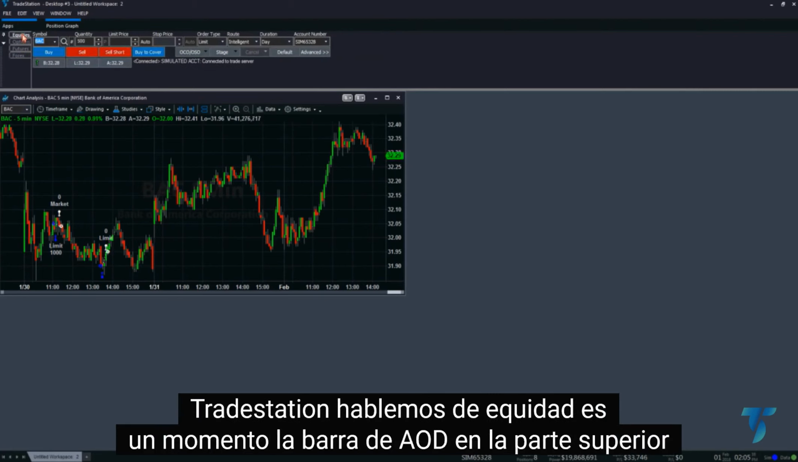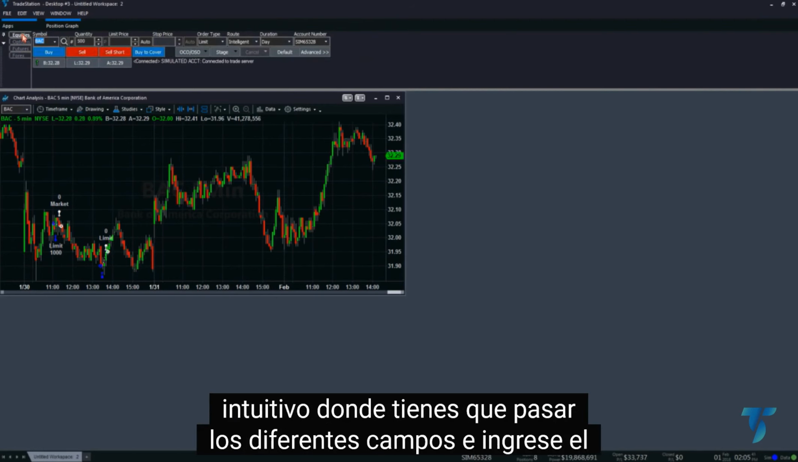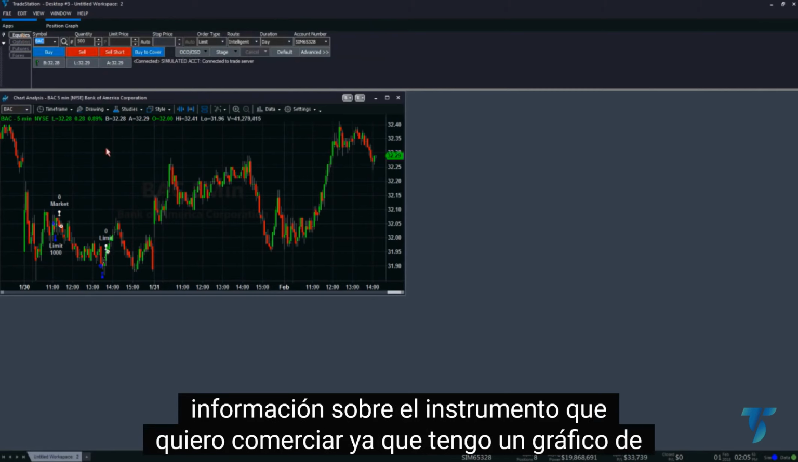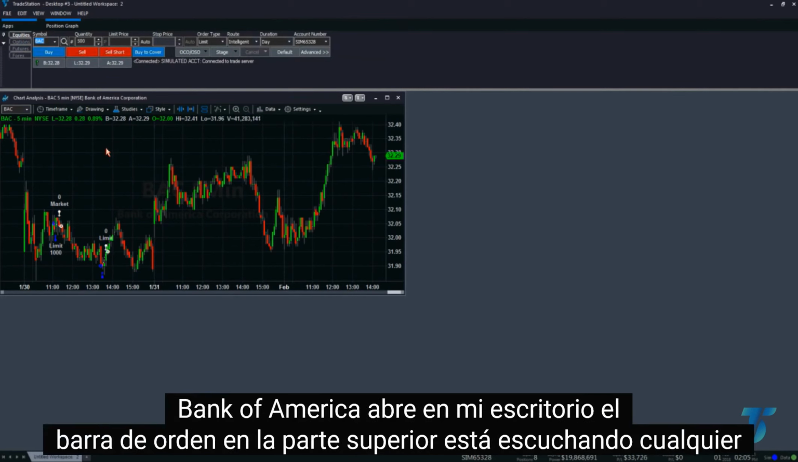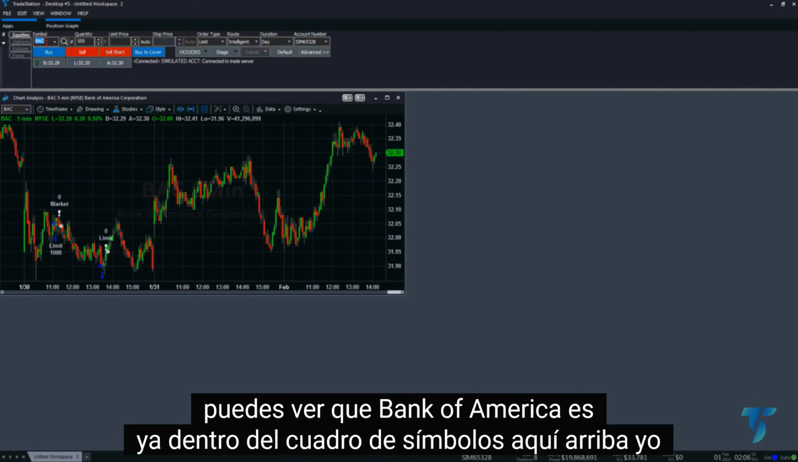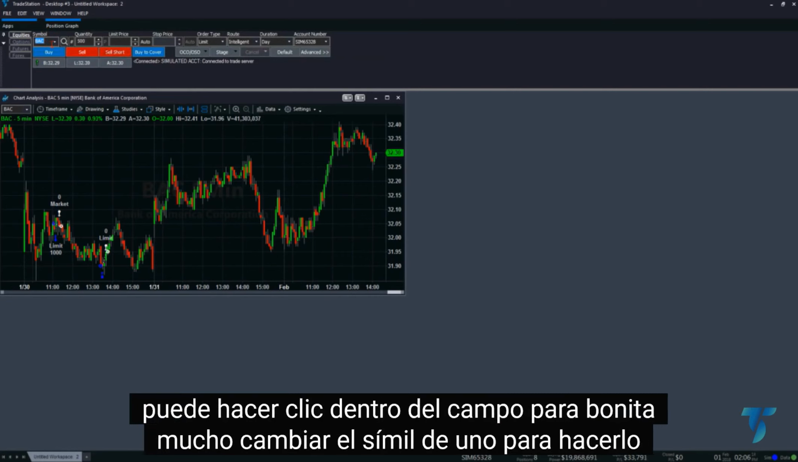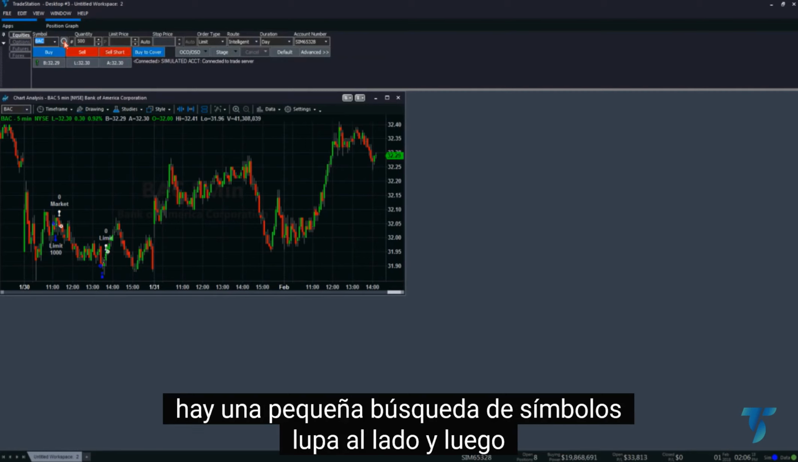Let's talk about equities a little moment. The order bar at the top is very self-explanatory and very intuitive, where you have to go through the different fields and enter the information about the instrument you want to trade. Since I have a chart of Bank of America open on my desktop, the order bar at the top is listening to any symbol that I click on my desktop. So you can see that Bank of America is already inside the symbol box up here. I can click inside the field to pretty much change the symbol if I want to do so. There's a symbol lookup, little magnifying glass next to it.